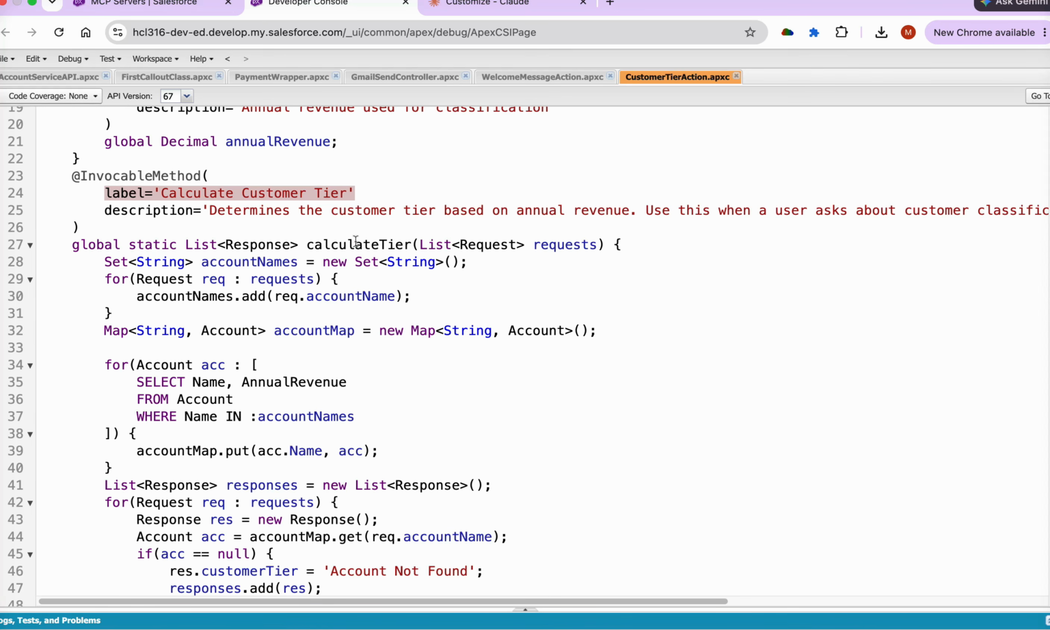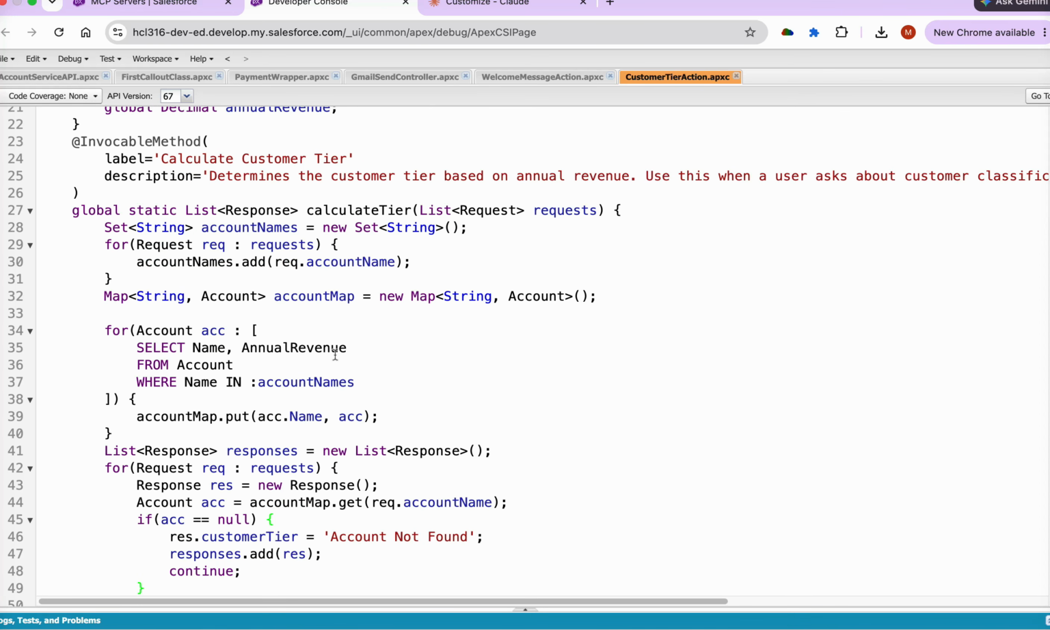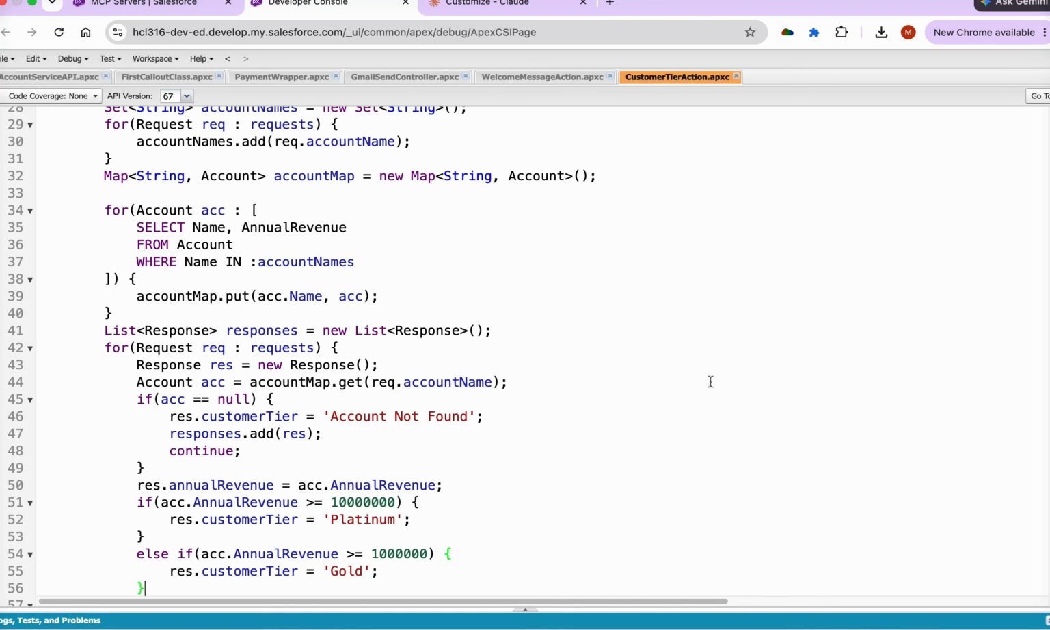Okay, so this is the calculate tier method, which is going to take the request as an input. What we are doing is creating a set of strings for account names, creating a map for the account name and the account object, putting everything in a map. Basically we are interested in annual revenue because that is going to make all the calculations for us. And then in the response we will loop through all the requests and all the accounts we get. So this is going to be a list of objects.